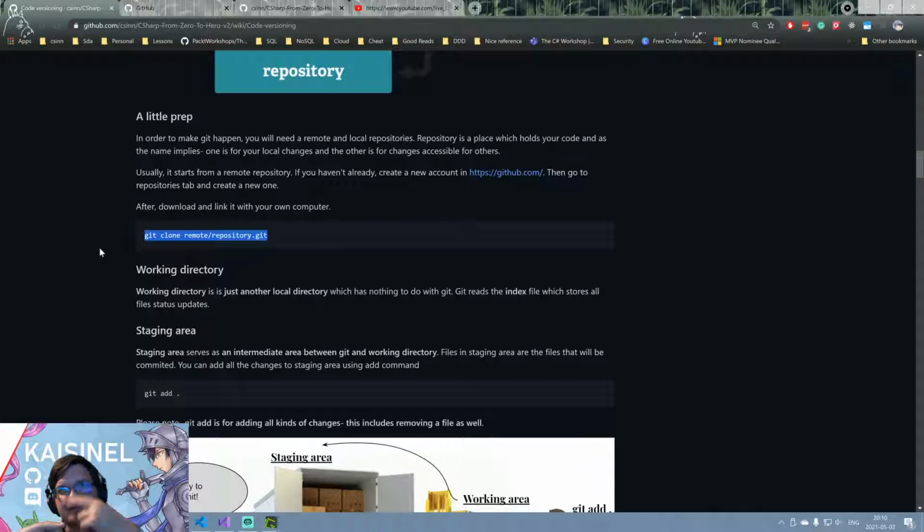To recap what we already know, Git is a code versioning system. GitHub is what hosts that versioning system, one of the hosts, one of the most popular ones. And Git works based on 3 locations: working directory, staging area, and repository.